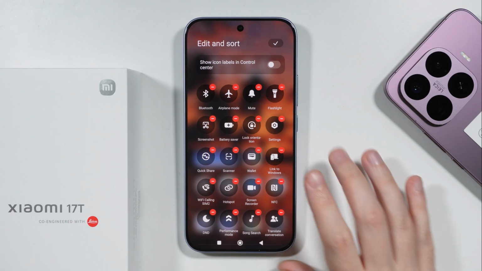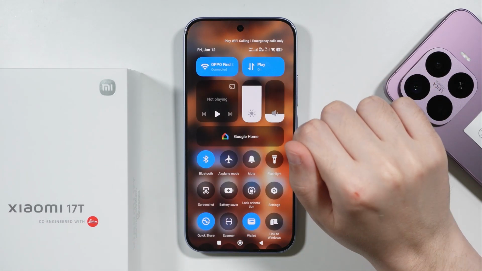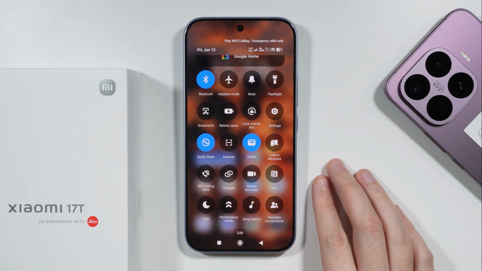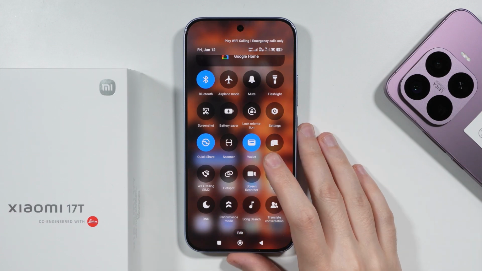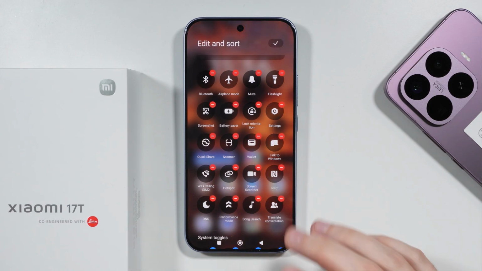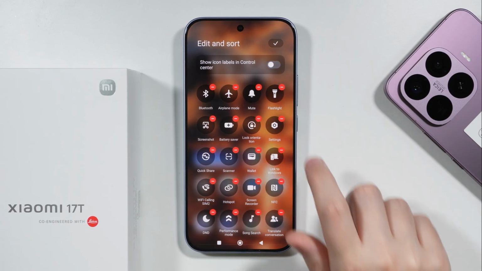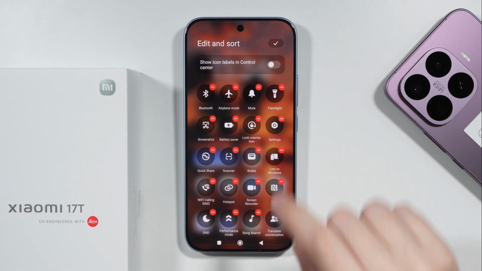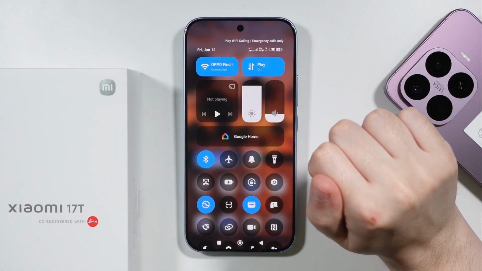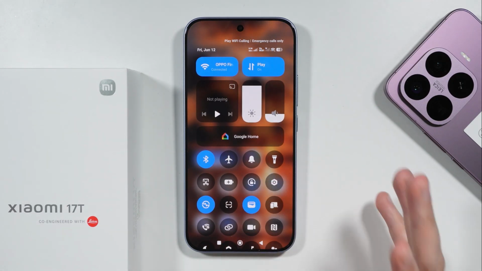At the top of this list we also have the show icon labels option. When that option is enabled, you should be able to see names of these icons and shortcuts. So if you are not sure what each of these things do, you might want to simply enable the label or text that is below each shortcut. If you don't really mind that, if you don't really need to use the text, then of course you can just hide it again. If you made any of the changes, then you can tap on this check in the upper right corner in order to save those changes, and that is almost it.